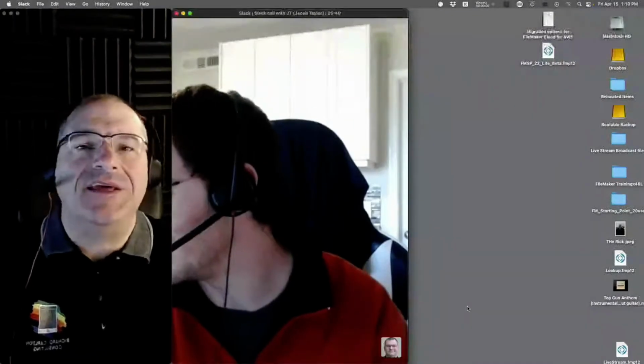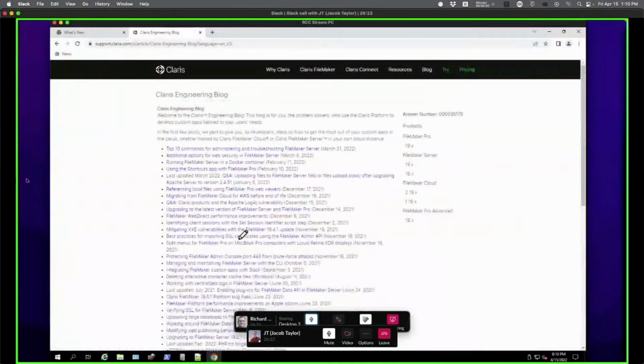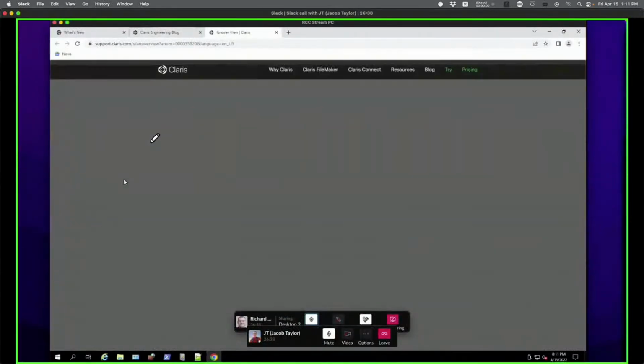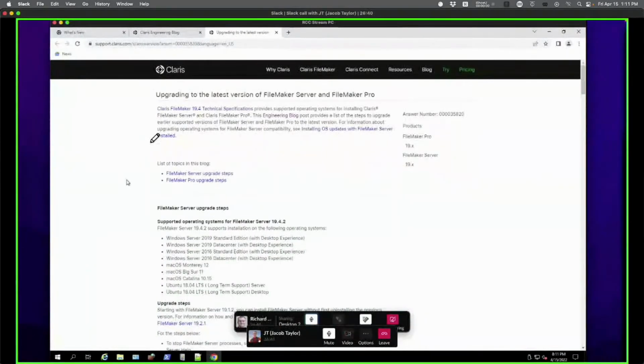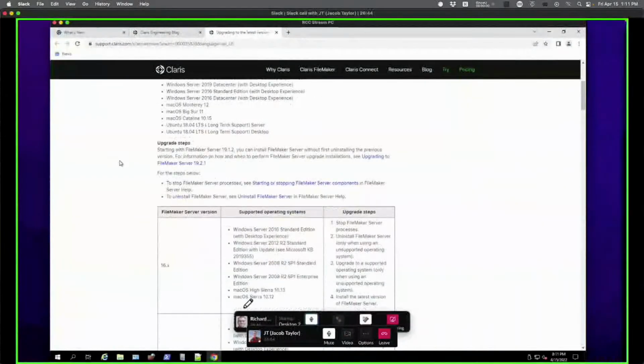Well, Jacob's a kid that has 150 windows open at one time, kind of stuff. Engineering blog. So this is the engineering blog. I always recommend checking this. Update. Ooh, I see it right there. This is the one that I'm looking for. So FileMaker Server. Yep. So upgrade steps.